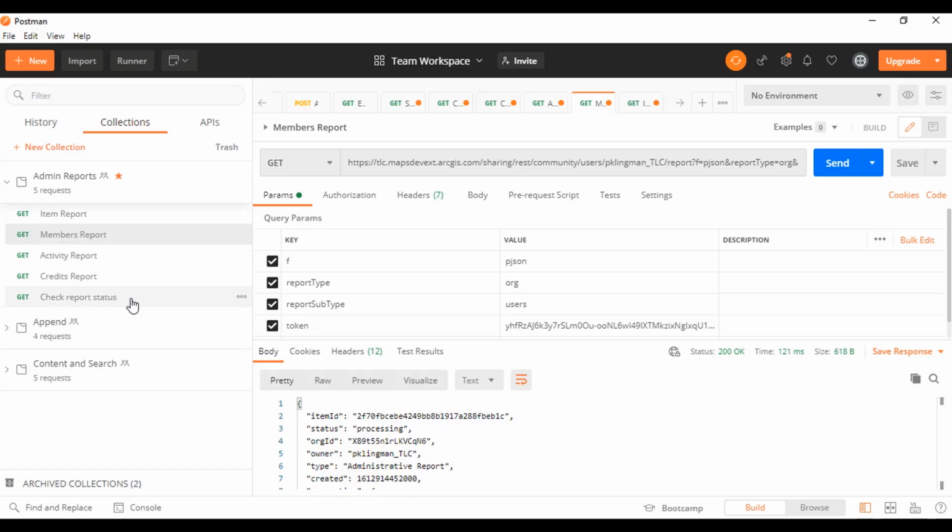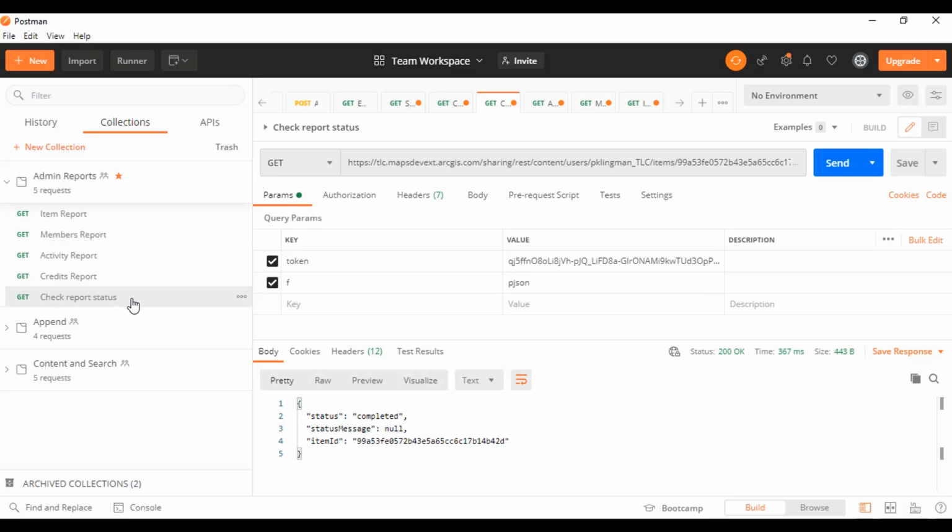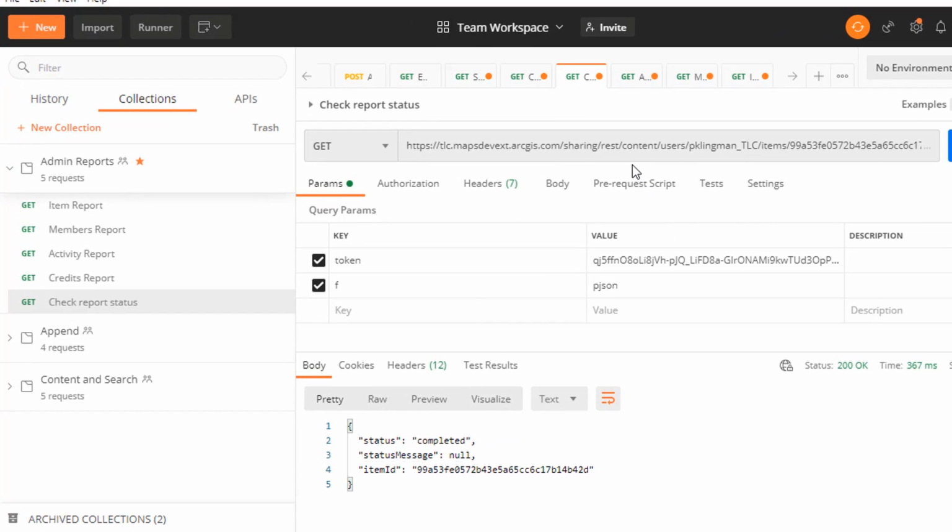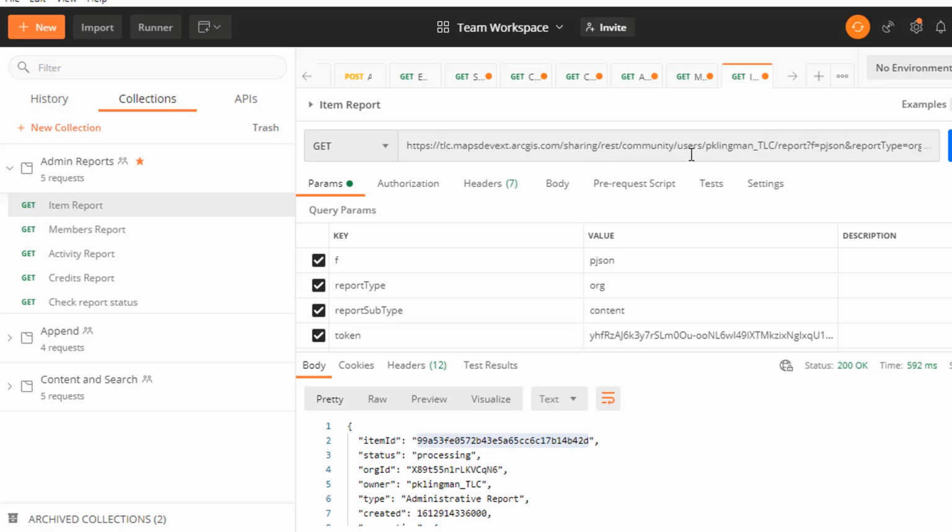One thing I should note is that this check report status URL is sharing REST content / users, whereas all of the report generation URLs are sharing REST community users. So there is a slight difference there.